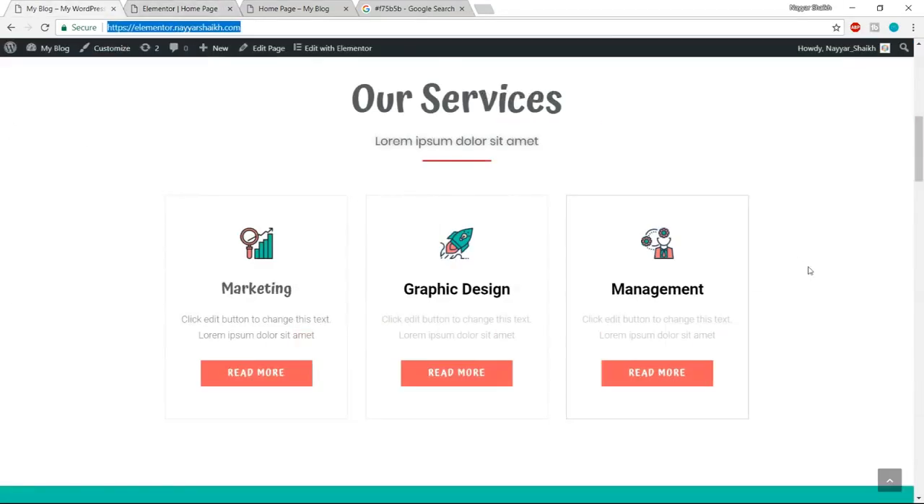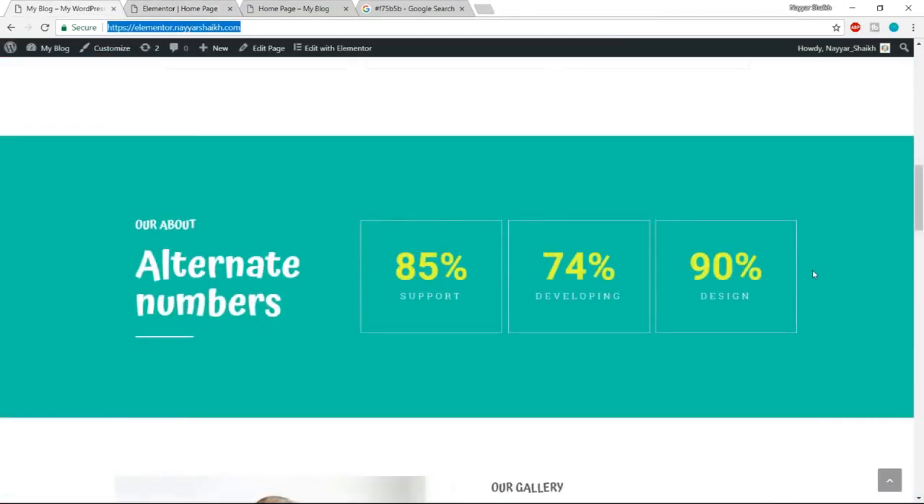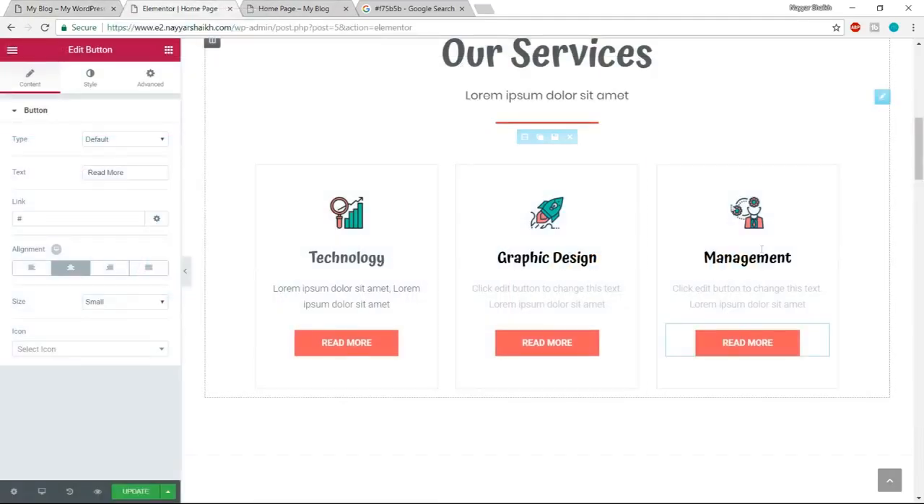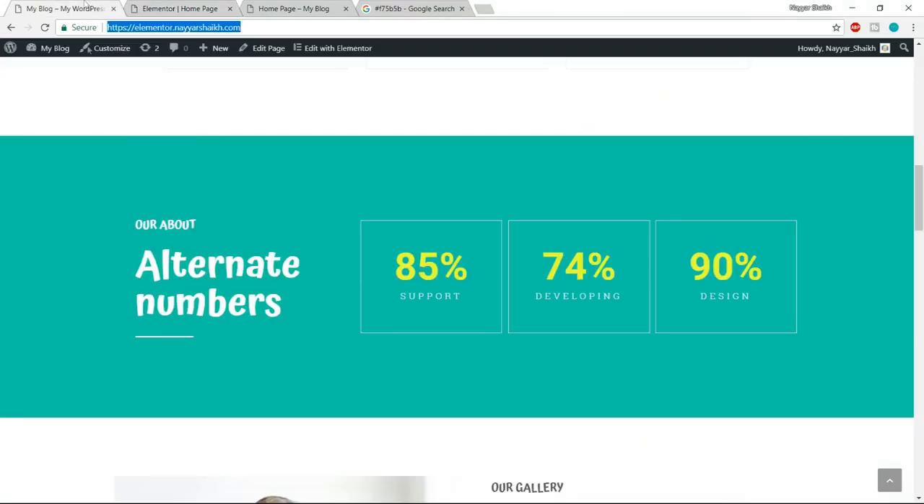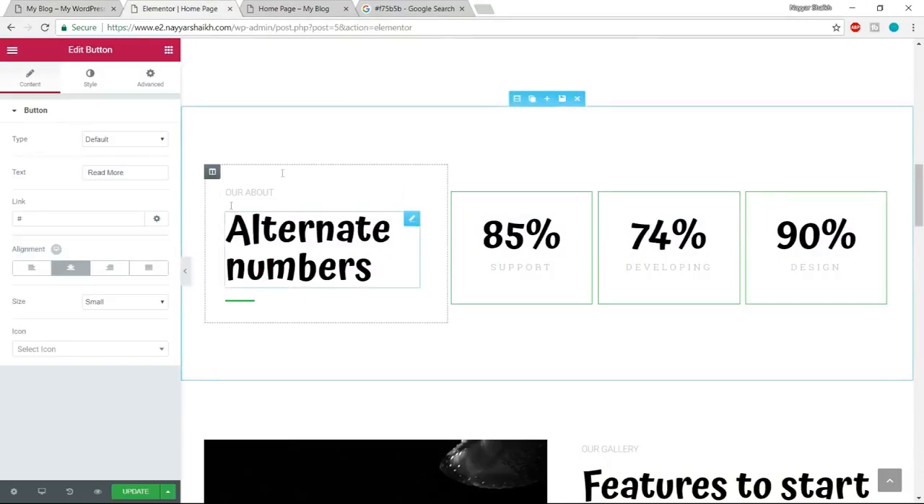Okay, after that we have the third section. Now this is also a very beautiful section. Let's see how to make some changes over here. So again, come back over here, let's scroll down. Now the first thing that we have to change over here is the background color. We have a very beautiful background color. Let's do that. So you can hover this and select this option which says edit section.